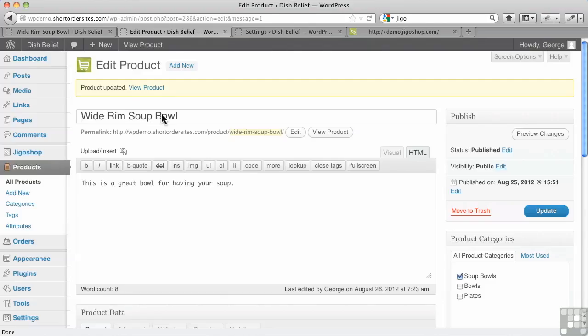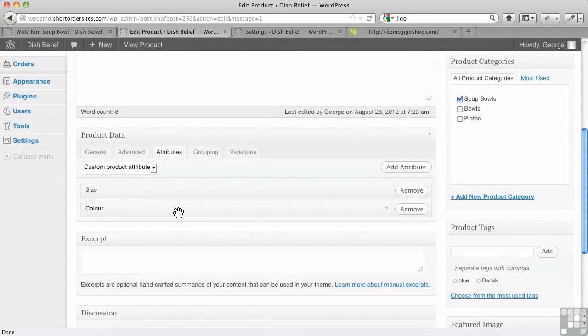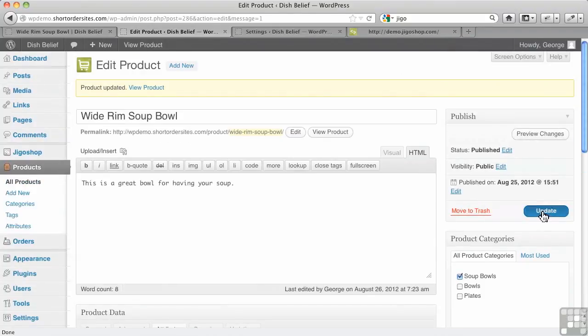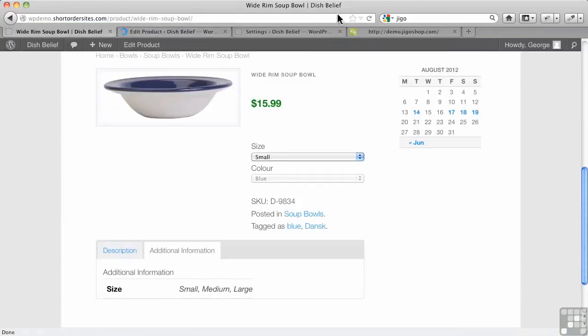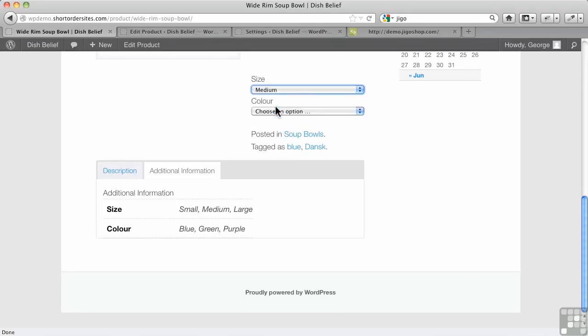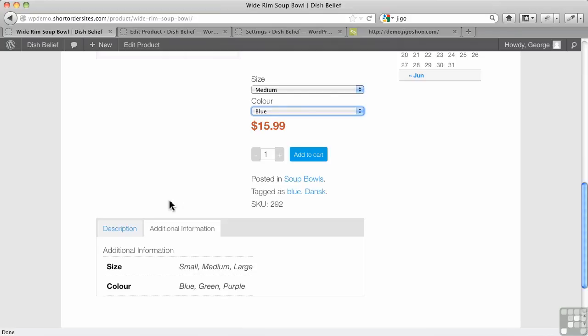So let's go back to our product, back to our attributes, and remember color here, and I'm going to display it as well, and we'll update. Back to here, and now our additional information contains color. And again, this can be handy to quickly see at a glance what your options are with this. And then, of course, you actually choose the options when you want to get the product and buy it. Okay, and so I'm choosing there and all of that. But it's additional information. It's like having a features list.